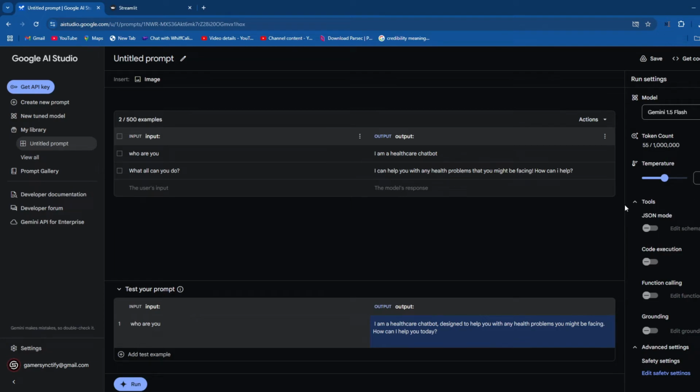So next up, we have JSON mode, code execution, function calling, grounding, etc., which we are going to be learning about later. And JSON mode is actually something extremely important, but it's not something for now. We're going to be learning it in the later videos. As of now, let's test this code inside of our Python terminal.